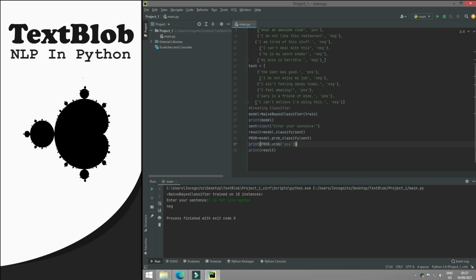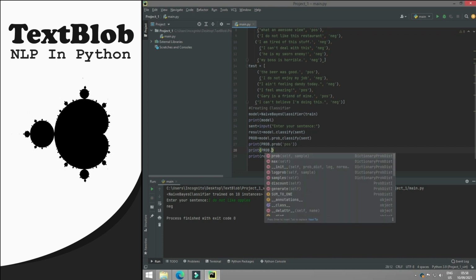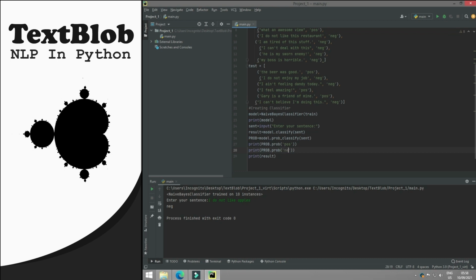And how can we access that probability? For this purpose we are using the prob function. Just remember, put prob_classify and pass your sentence. Then through that variable we can access this prob function, and inside it just pass whether you want to check the positive probability or the negative probability. Let's try both of them. So print prob.prob, and then I will pass negative. These values are between 0 and 1. So let's run it.